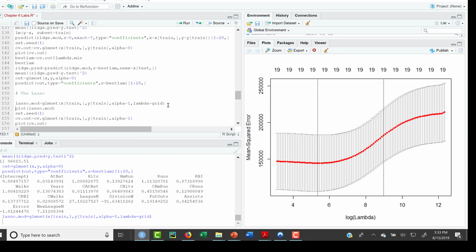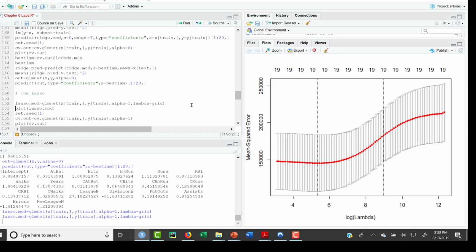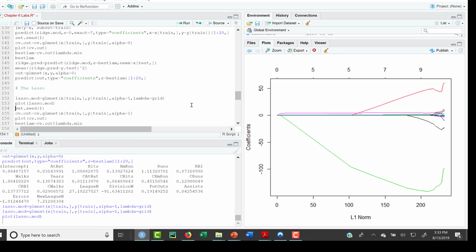Okay, so we created our Lasso model. We can plot the Lasso model, and remember this is the L1 norm. We're looking across the horizontal as a function of, no, as a function of the L1 norm of the coefficients, sorry. The vertical axis tells us the coefficients, so we can see the coefficients from right to left shrinking down to 0 as you go across, and we are doing Lasso, so at some point these coefficients will actually hit 0.